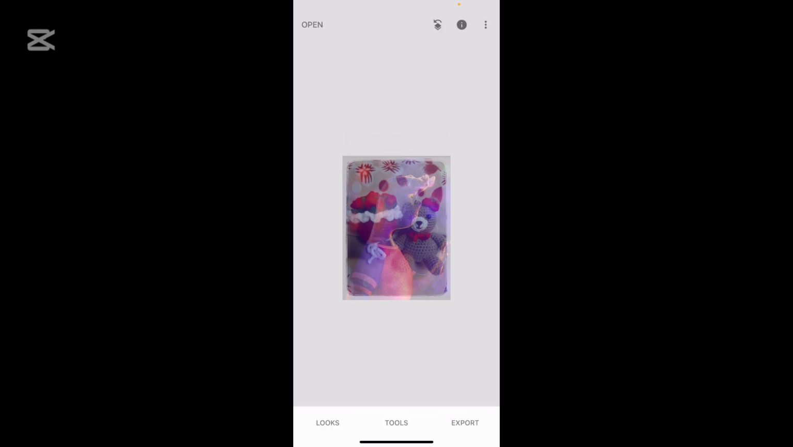Once the background appears, adjust its position, size and opacity using the available tools. You can also experiment with different blending modes. After adjusting the background, tap on the check mark to apply the changes. If needed, use the brush tool to refine the blending further.